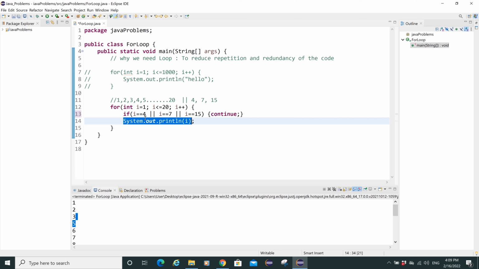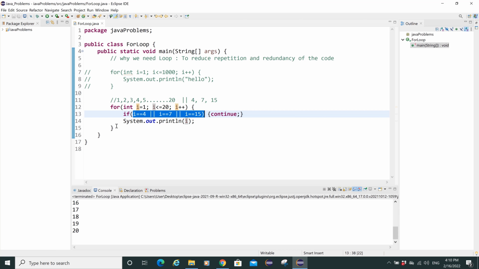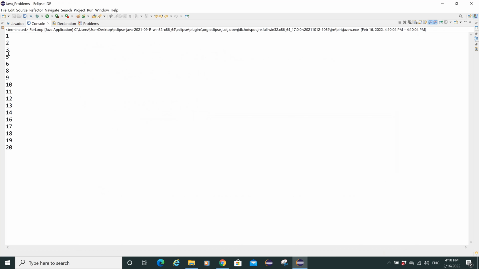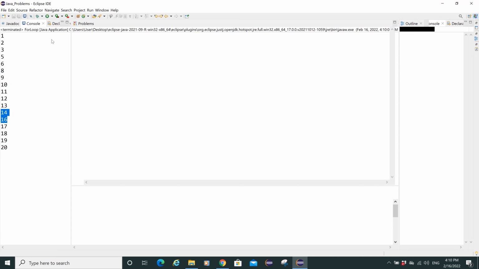If in this loop i becomes 4, then it will go back to the loop, do i plus plus, and make i equal to 5, and when it comes here, i is not equal to these three numbers, so it will print that number. When it does not match here, it will print that number only. If it matches any of these three conditions, it will not print that particular number. So let's save this and execute it. Let's check the console again. Here you can see that there is no 4, no 7 and no 15. All three numbers get skipped.